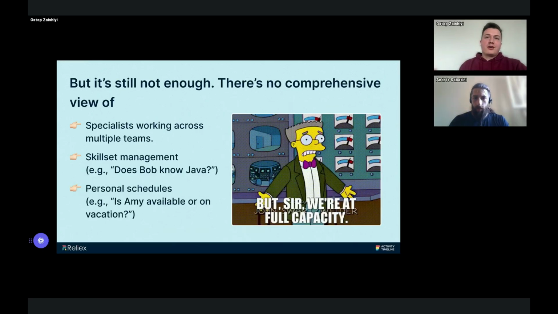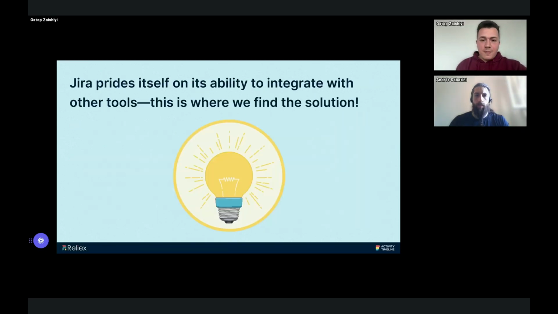It's really a huge chunk of work that's not going to be delivered if we don't take it into account. And natively in Jira, unfortunately, it is not taken into account.